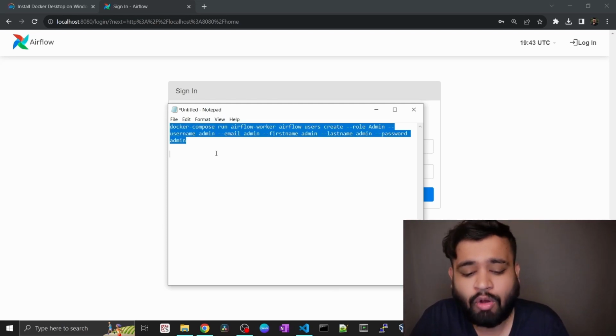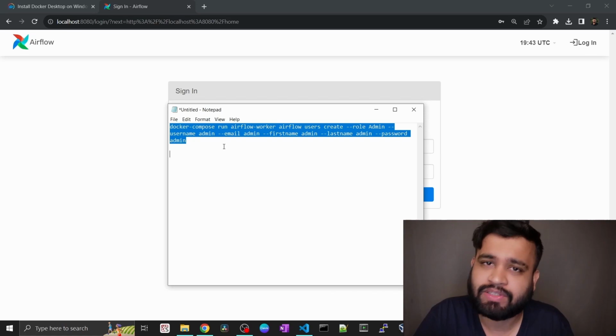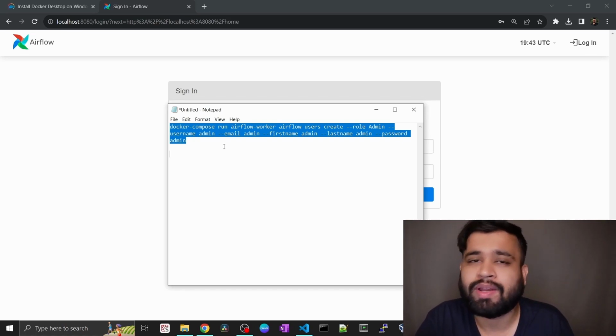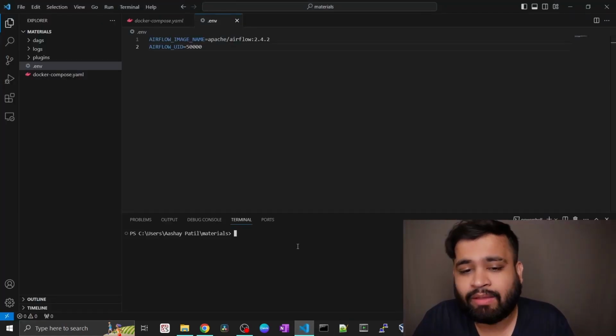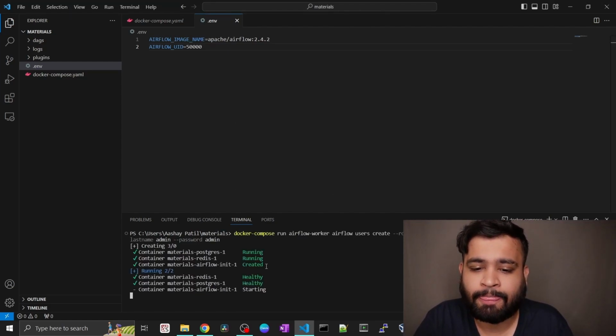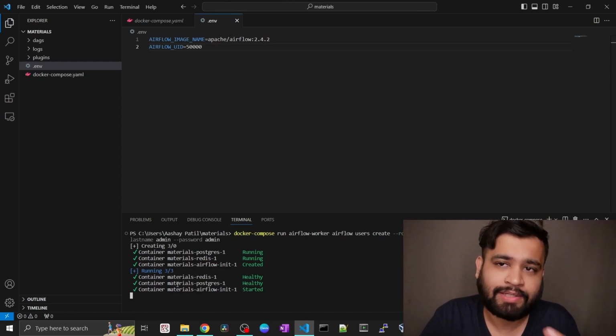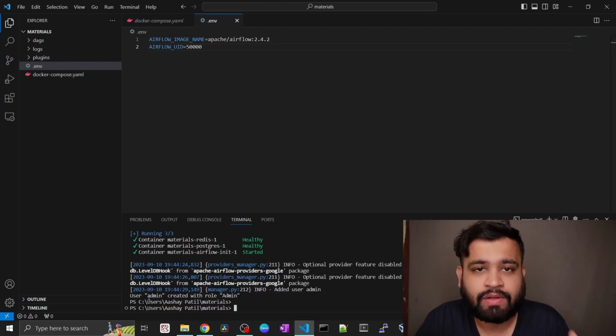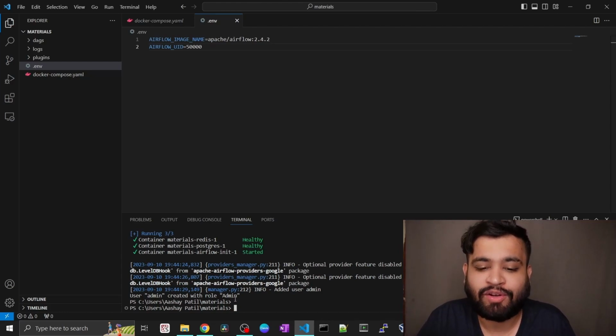You can just copy this, and I'll be giving this in the description below so that you don't go into any hassle. So in VS Code, let's paste it. Just paste it, and there you go. It is already running and creating our admin user. And that's it. Your user admin is created with the role of admin.